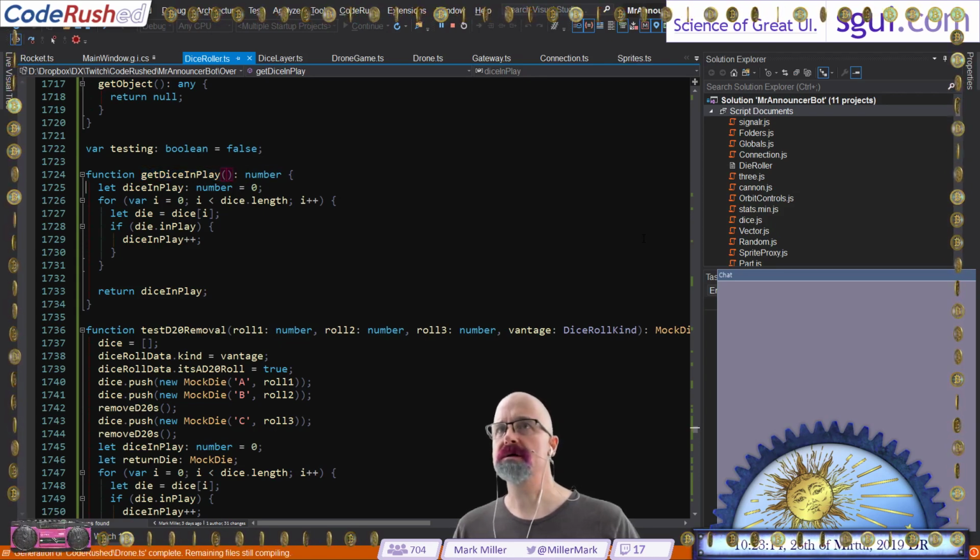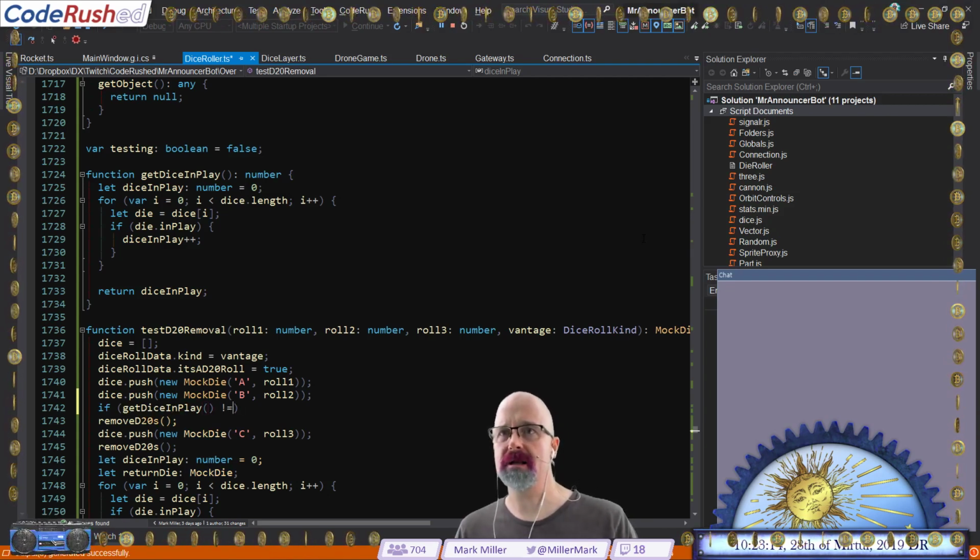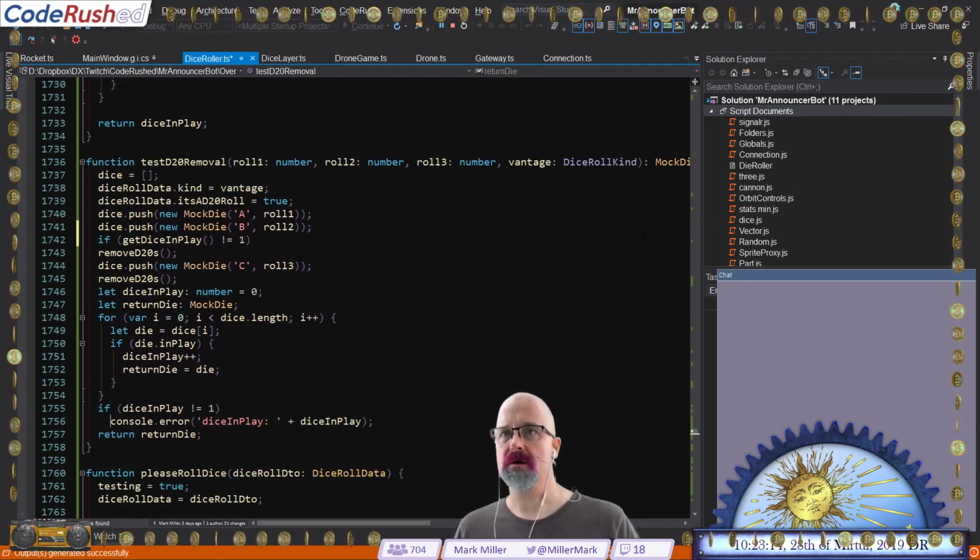All right, so there is also a test function right here where I can use this. If get dice in play is not equal to 1, then we can do similarly a console error here as well.